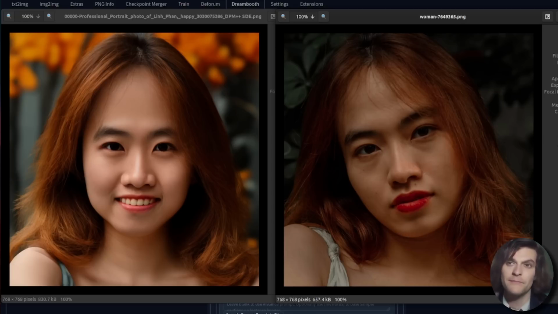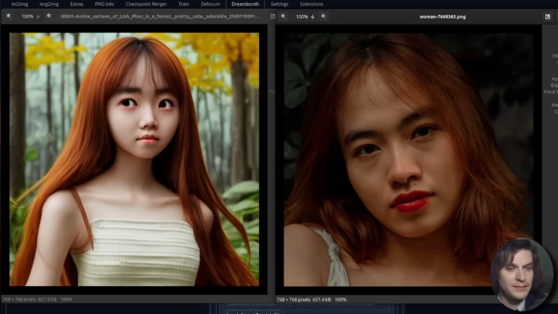As you can see, the photograph is indeed fairly similar to the original concept. We've got the right coloured hair. It's not done too badly. The anime version, as you can see, very, very different. It's not quite the cartoon style. It's more a sort of 3D render, but it's still a fair output.